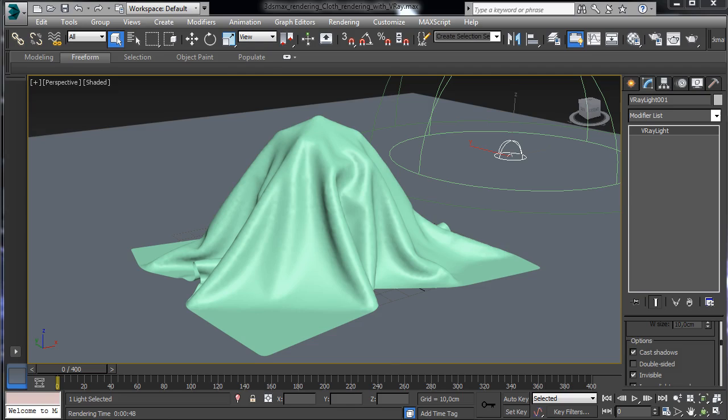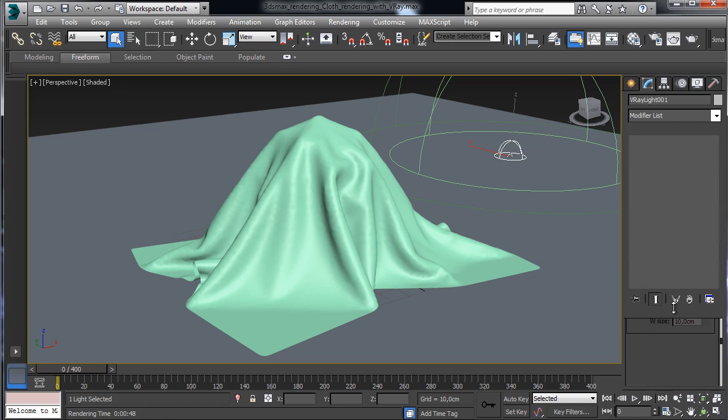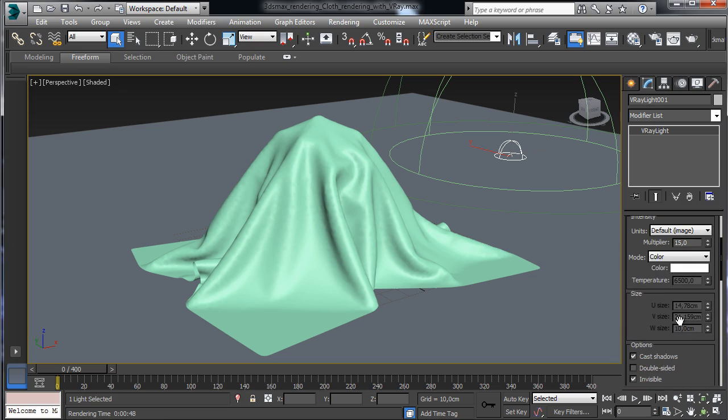Today we talk about fabric rendering with VRay. We'll make some examples to see how we can create some believable material using 3ds Max 2014 and VRay.